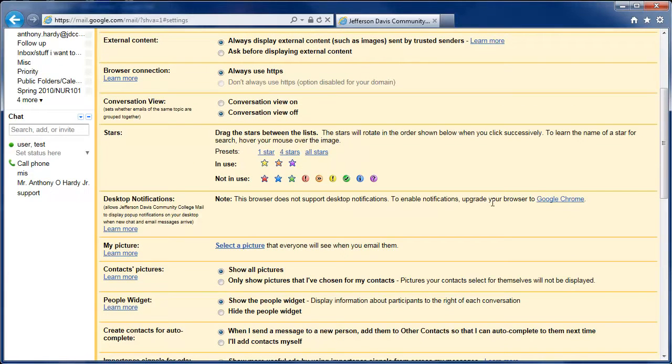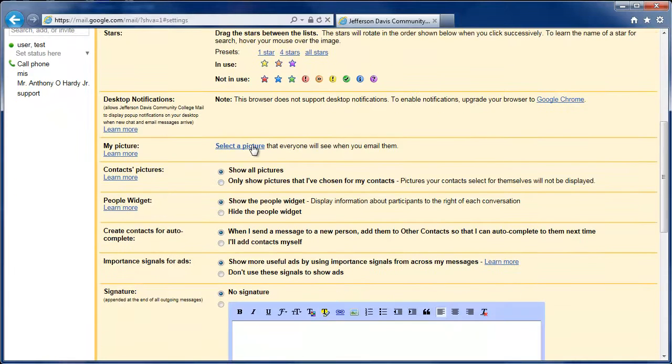Desktop notifications are really wonderful things to have if you're using Google Chrome. So if you are on campus, you can use the red and white envelope that looks like an M for mail. It's also a red and white envelope that automatically uses Google Chrome. If you're at home, you can just look for Google Chrome on the internet and download it to use it. You can select a picture.